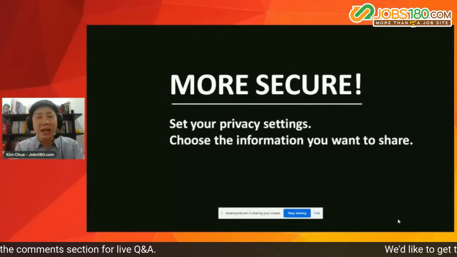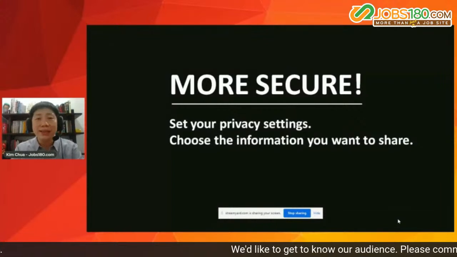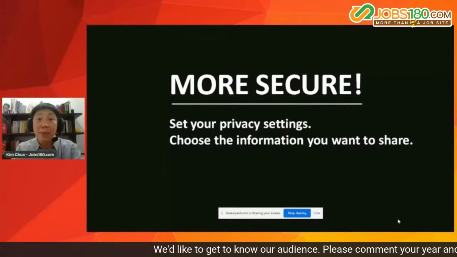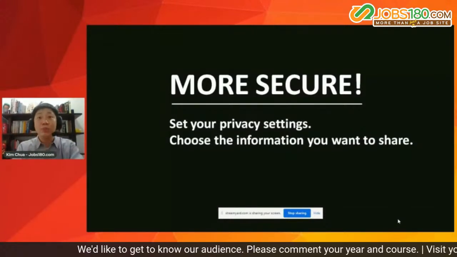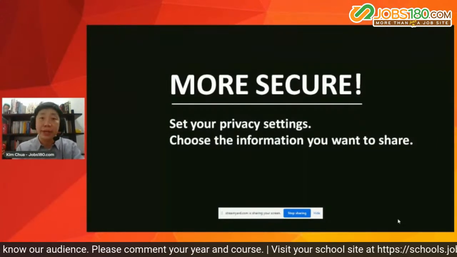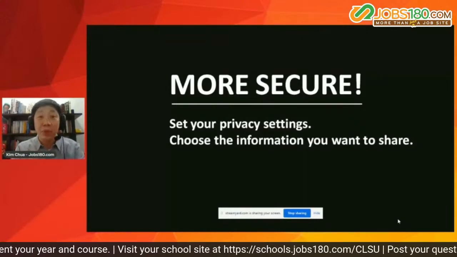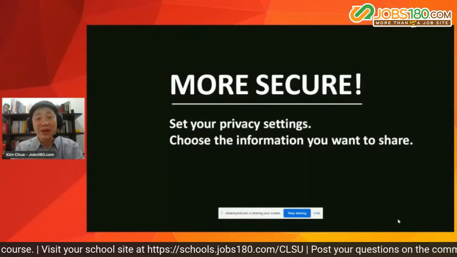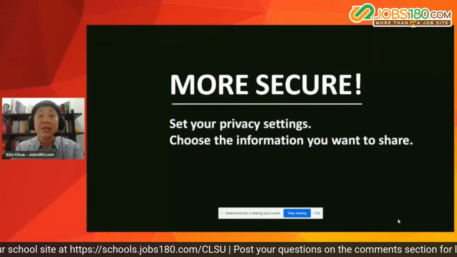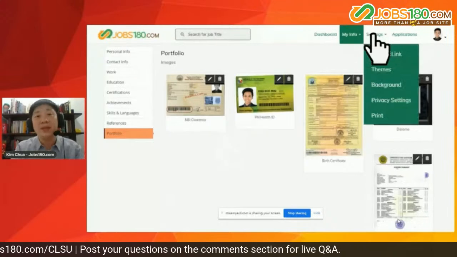Okay? A lot of you are now thinking, sir, pag gumawa ako ng resume link at nilagay ko lahat ng information ko dyan, baka naman yung mga data ko nakakalat na sa buong mundo. Baka naman yung mga information ko nakalantad na sa buong internet. The answer is, no. Kaya nga siya tinawag na the most secured resume. Okay? Bakit siya tinawag na most secured resume? Because you have the ultimate control over your privacy settings.